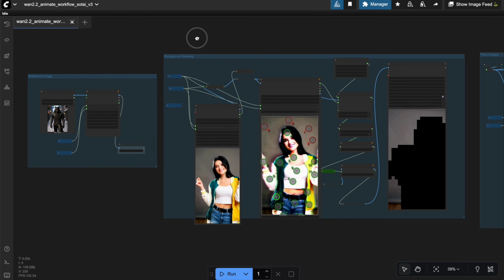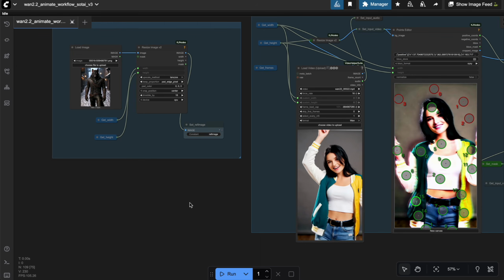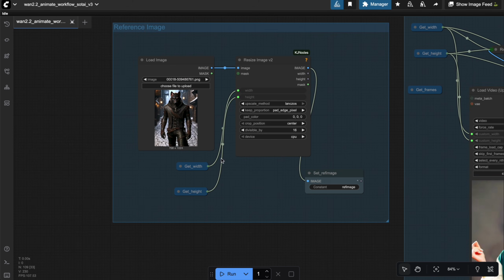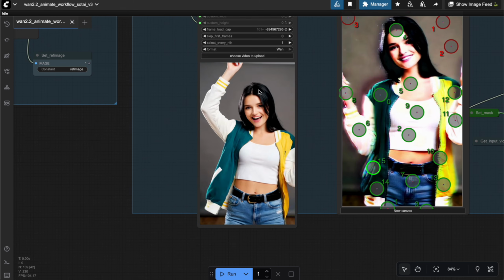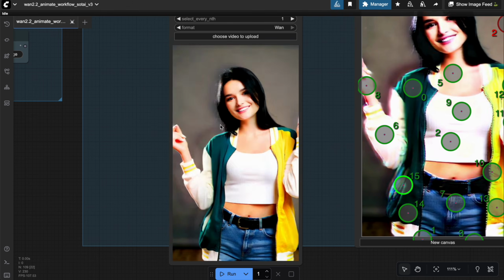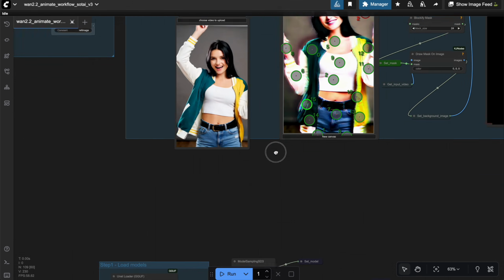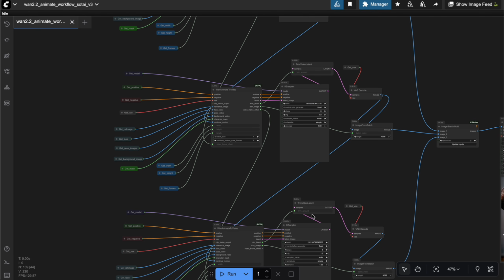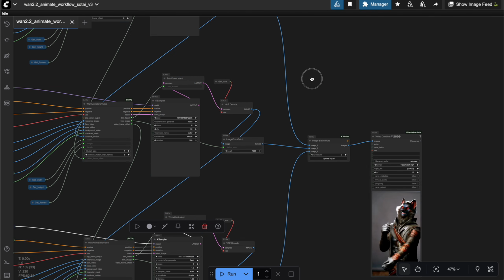To make things even clearer, let's walk through a more challenging example. I'm still sticking with the same werewolf character, but this time instead of a simple motion clip, I'm feeding in a much more complex action, a girl dancing. Now, to handle this longer motion, I chained together 3 WAN2.2 to video nodes. And here's what I got.